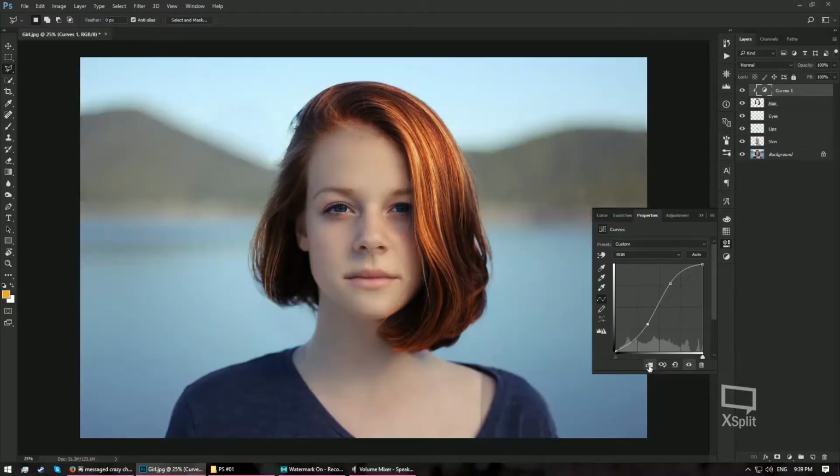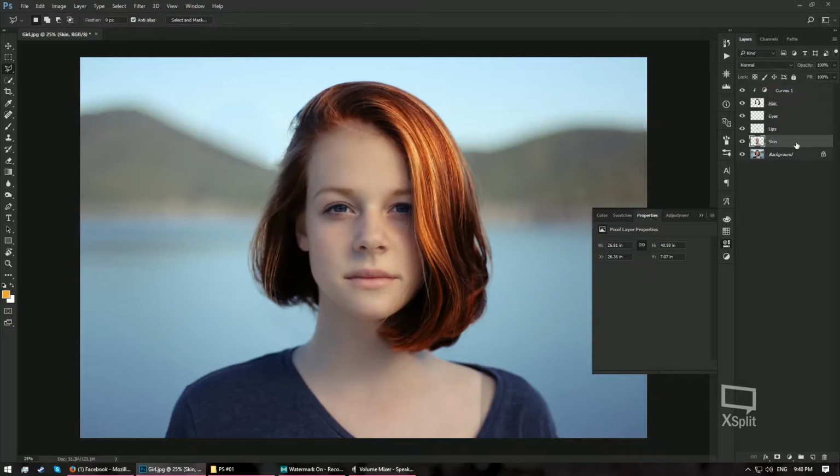So when I clip this, it will only affect the hair. When you give it an S curve, it gets really nice and heavy contrast. Yeah, like that. So now it looks more shiny, it looks shinier like this. Right, if I turn off this curve layer, you can see the difference. Going on to the next layer is the skin layer.